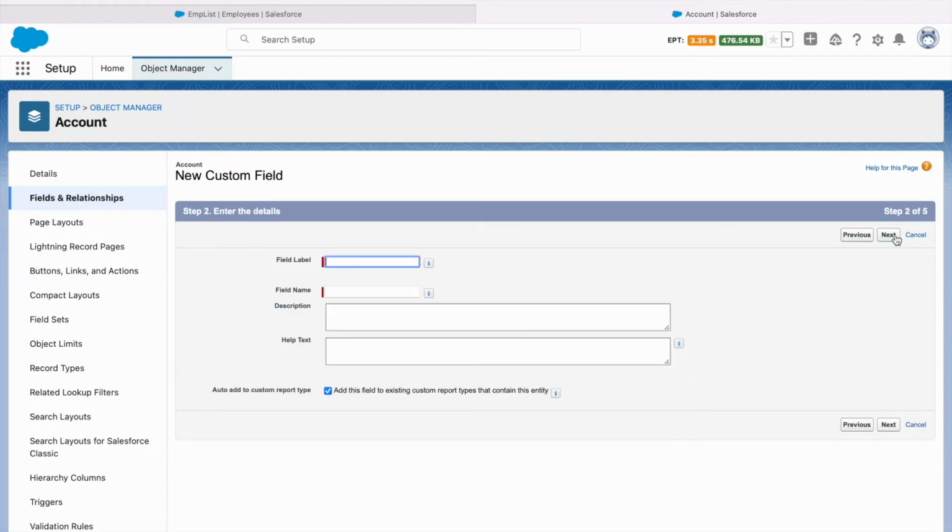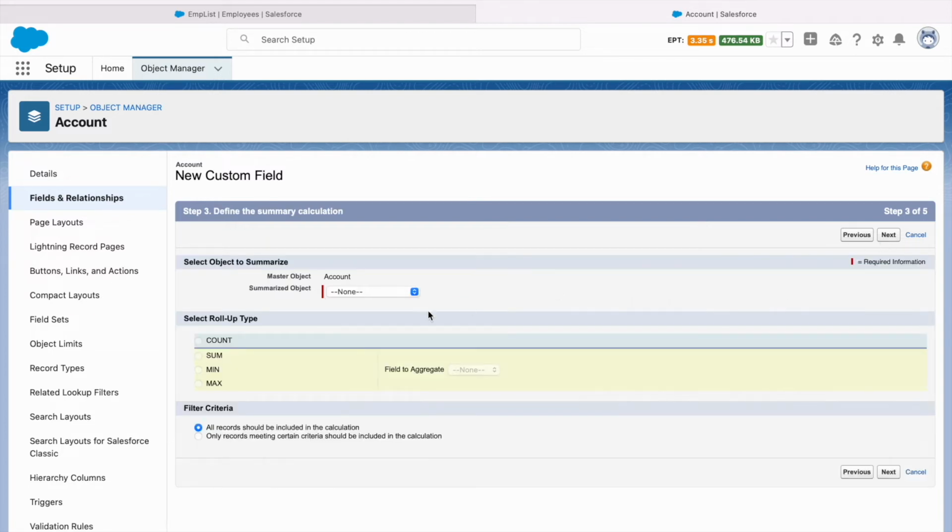Click on that one. So I am going to give the label name: sum of salary. Is it fine? Description: sum of salary of employees. Click on Next. Here you have to mention the master object, which is account. For the summarized object, you have to select the object you want to summarize, these employees, and these are the roll-up summary types available.